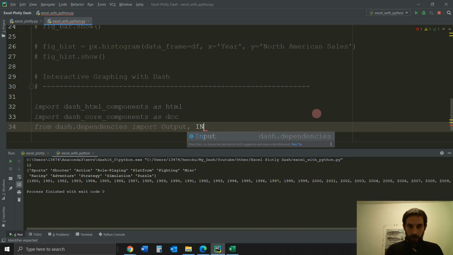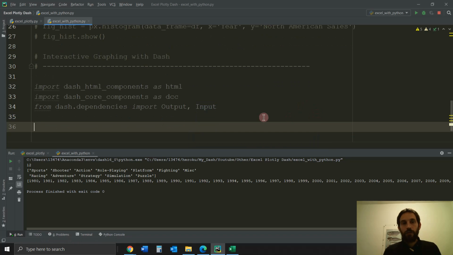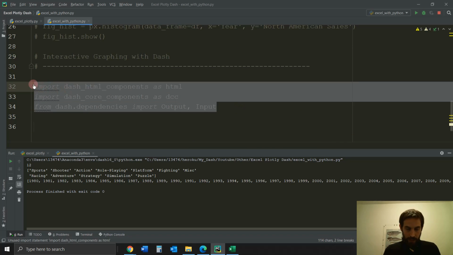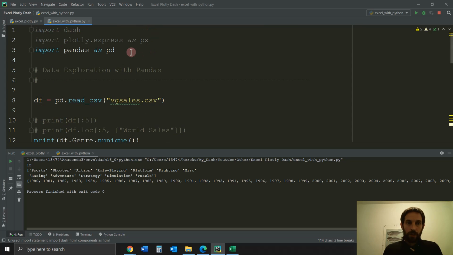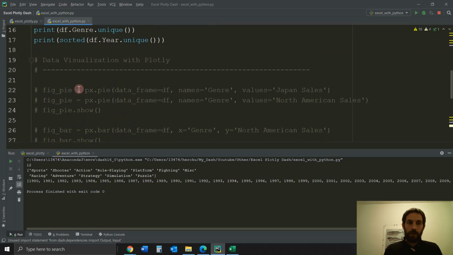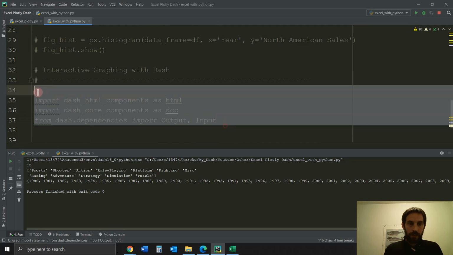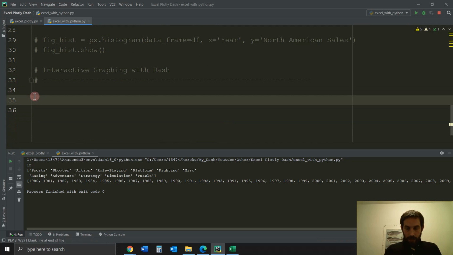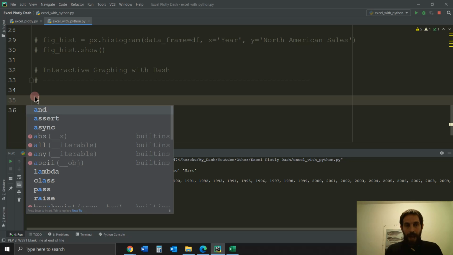We don't need all the dependencies, just a few things, so we're just going to import Output and Input. I'll explain this later. Usually you want to put this on top. I'm going to leave it here for now, but let's just move it, because the libraries you want to import go at the top.